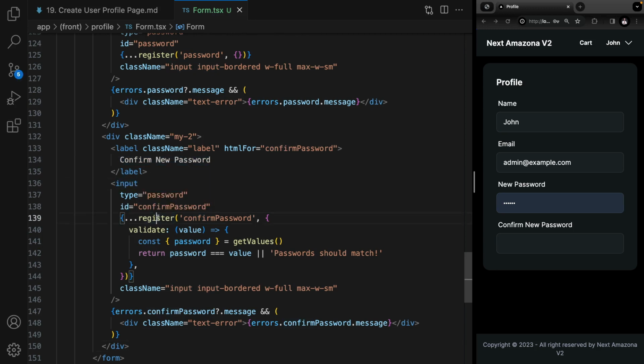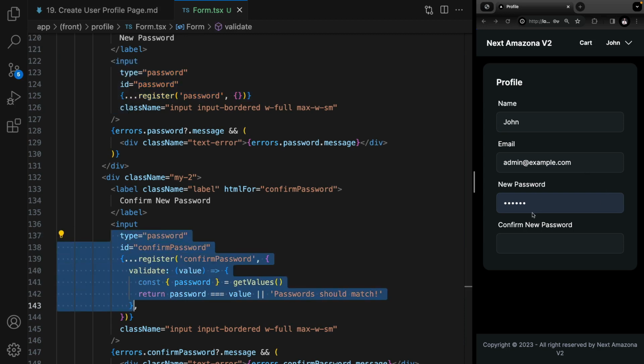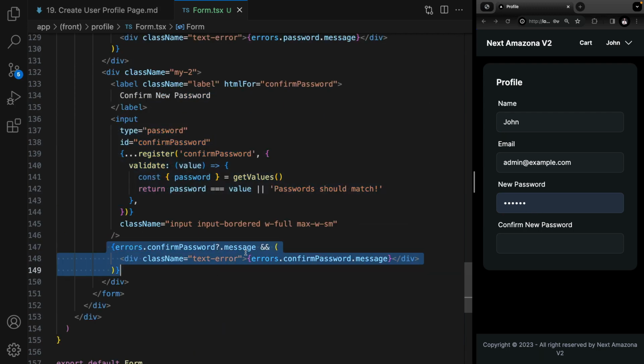In the input box, inside register function from React Hook form, I added a validate function and get the password in this input box. And in the return part, I compare password with the value in the confirm new password. If they are equal to each other, it's going to be true, so I return true, everything is okay. Otherwise, if it is false, "password should match" will be returned. Also, they don't have required field in the password and confirm password because changing password is not mandatory in the update profile form. If there is an error, show the error message.